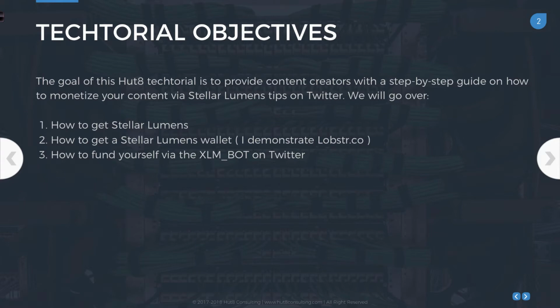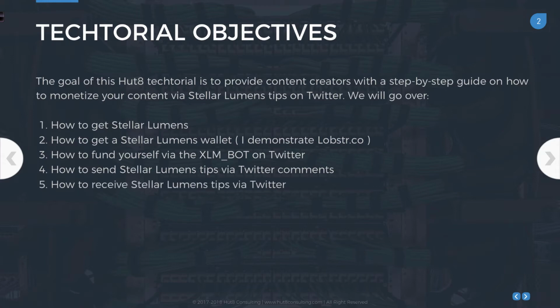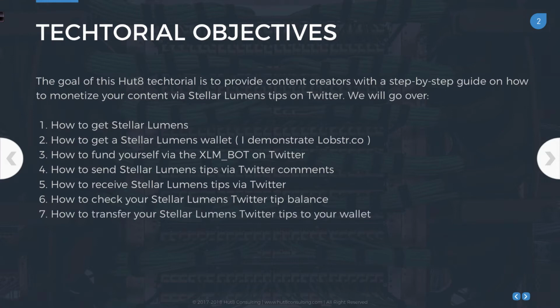You're going to set it up with the XLM bot. And a very quick note, it's XLM underscore bot. There is a Twitter handle which is XLM bot without the underscore. That is not the XLM Twitter bot. This is the one that you want to use with the underscore between XLM and bot. I'm going to talk about how you would send Stellar Lumens via Twitter comments, how to receive Stellar Lumens tips via Twitter, how to check your Stellar Lumens Twitter tip balance. So we're going to take a look at all of the functionality that the tip bot provides.